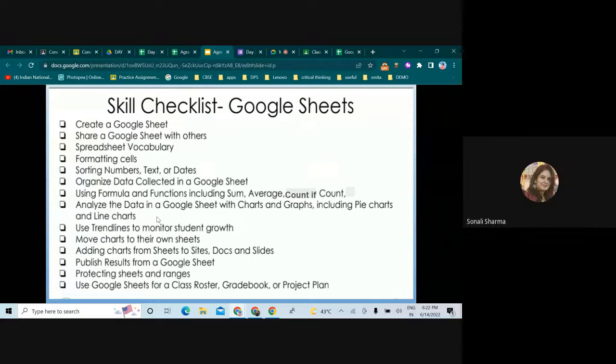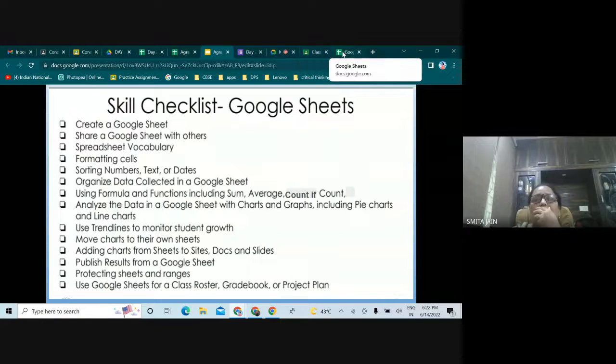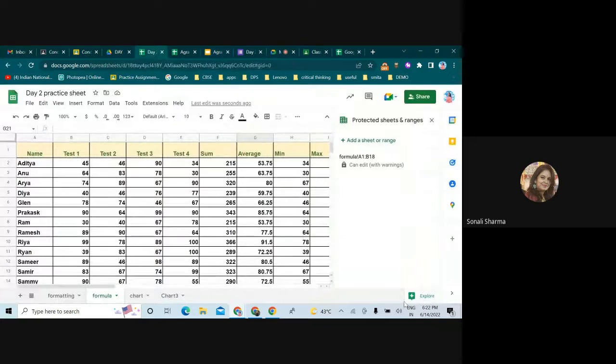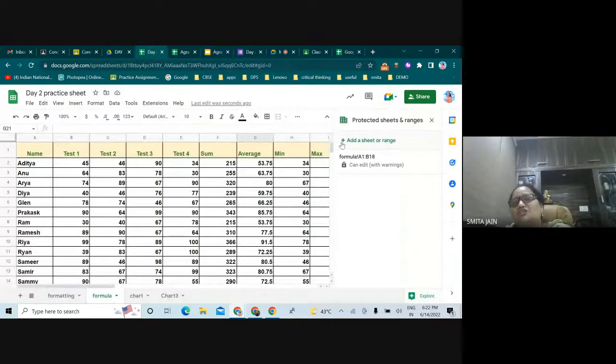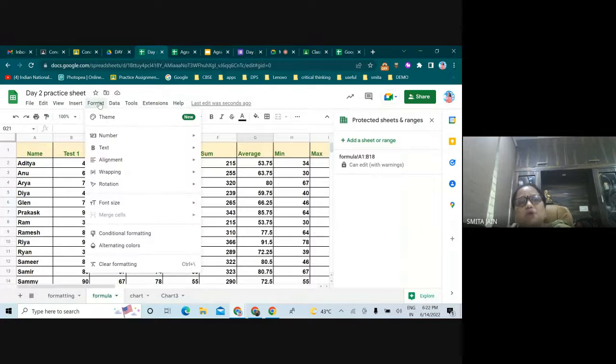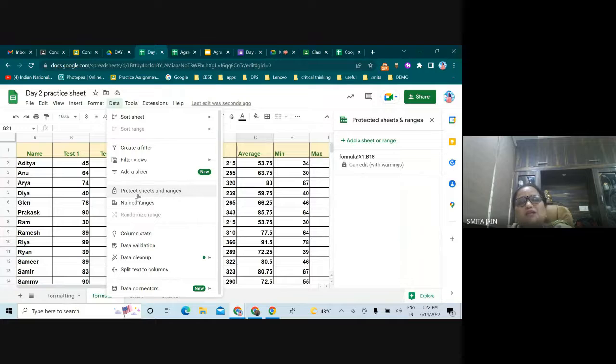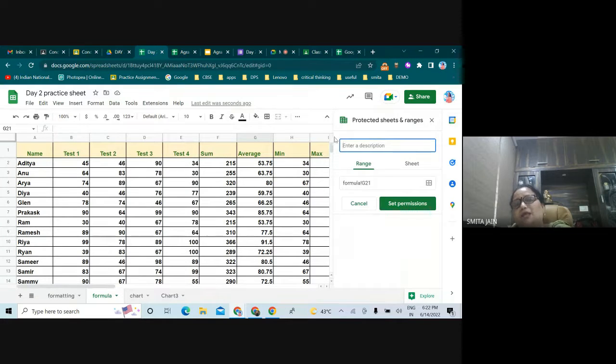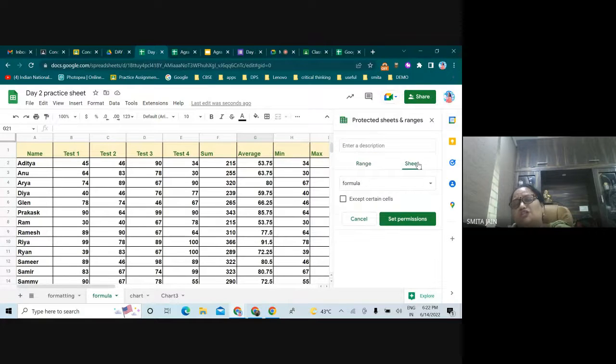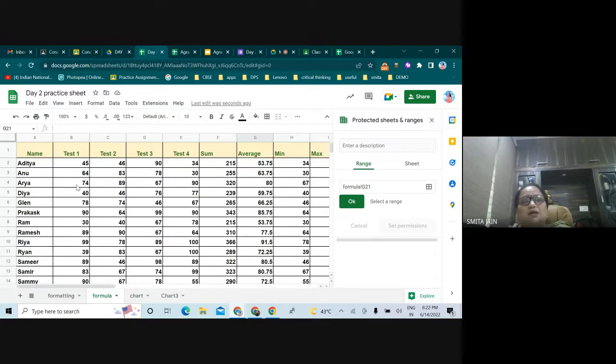Ma'am, kindly repeat it once, please. Okay. Protecting the sheet. How to protect? Okay. So add a sheet or a range. You have to go to data. Here you will get an option, protect sheet and ranges. You click on this. Then whatever you want, a range or the total sheet you want nobody to touch. So I want a range. I will click on the range here. Then I will select the portion here.